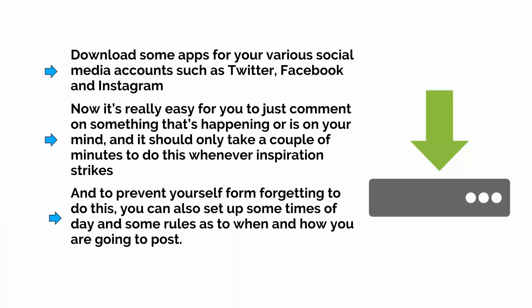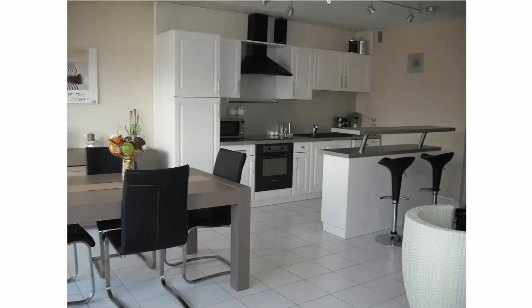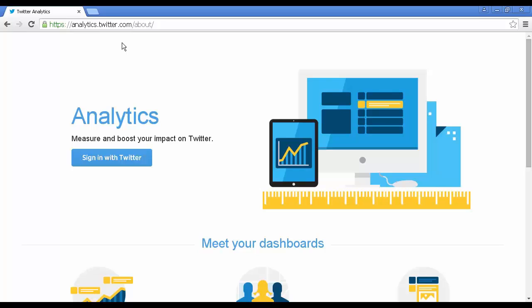And to prevent yourself from forgetting to do this, you can also set up some times of the day and some rules as to when and how you're going to post. For example, how about making the decision to post new content every time you go to the kitchen to make a cup of tea? You could even make this easier by having a separate tablet or smartphone just for posting to those accounts. Try taking an old Android tablet and keeping it in your kitchen with the Twitter app installed, or even leaving it on your assistant if you're not too worried about hygiene.